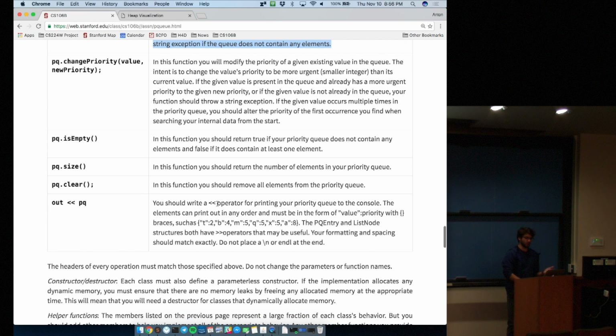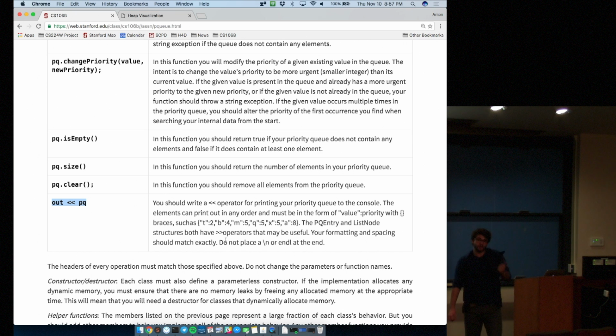And similar to Boggle, we're also going to be writing a printing operator, and you can print it out in any order, but it has to be of the form quote value colon priority, using these curly braces. It's super useful to have this operator written almost the first thing that you do when you write code, because it's really useful for debugging. It helps you understand exactly what the internal representation of your priority queue is at every step.